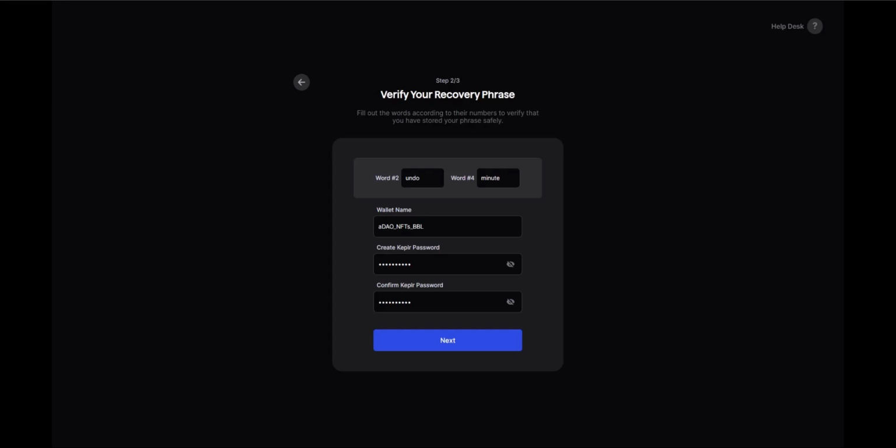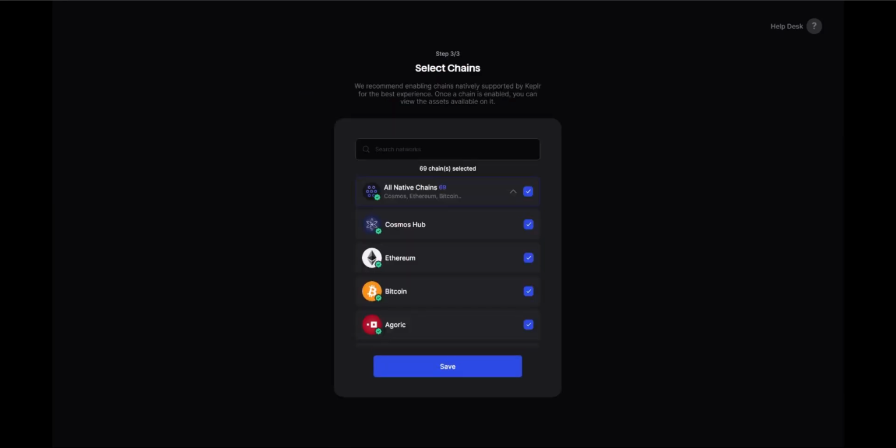After that, you'll be asked to enable the chains you'd like to use. For most people, it's easiest to just go with the recommended list and enable all native Cosmos chains. That'll get you access to the major networks you're likely to use early on.